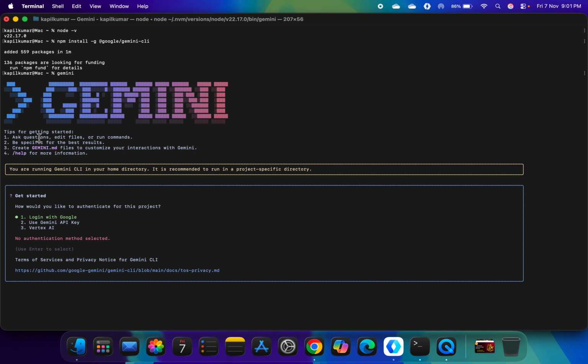So what does it mean? That basically we can ask the questions, like if any question we have in our mind, we can directly ask here, and it will answer. We can edit the files right away through this tool into the terminal window, so that if we have any file, whether it's a code file, word file, notepad, anything, we can directly edit from here or run commands.